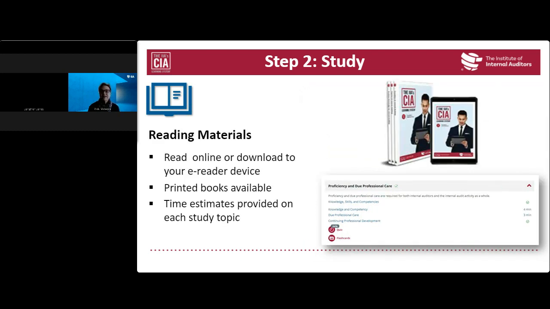So with the IIA's CIA learning system, you can read online or you can download the content to your device. You can also opt for printed books. If you like to have the book in your hand, you like to highlight, write on the margins, underline all of that stuff, then the printed books are available to you. And the learning system gives you time estimates for each syllabus topic. So that's a great tool for you in terms of budgeting your time and your good time management.